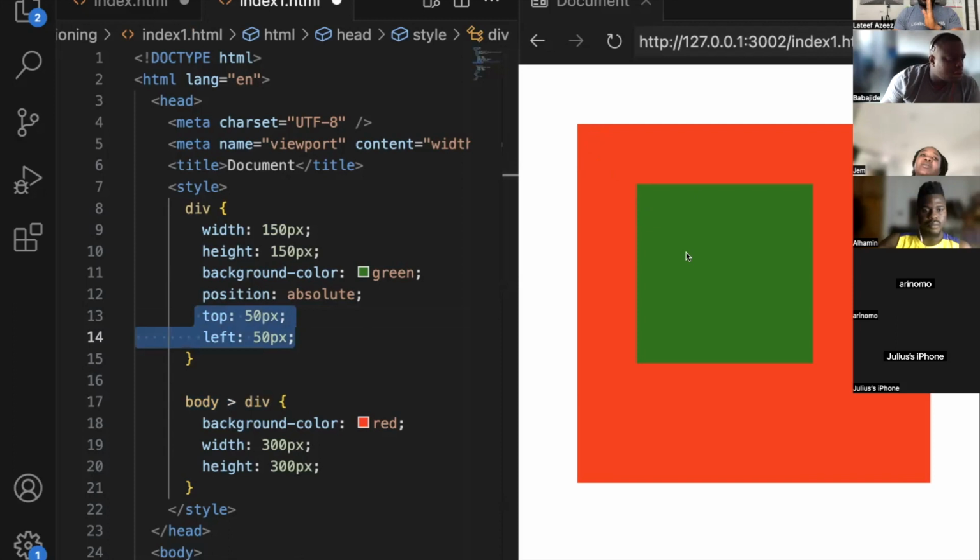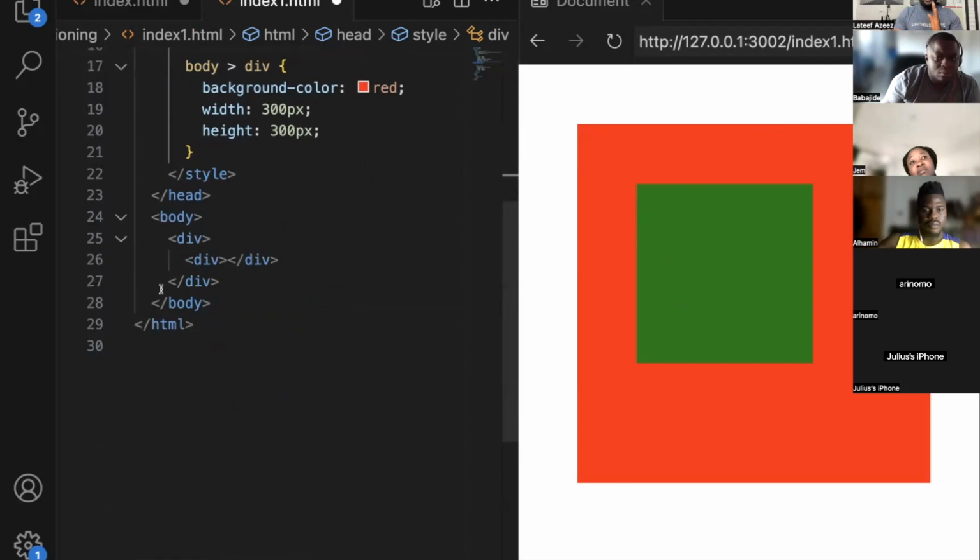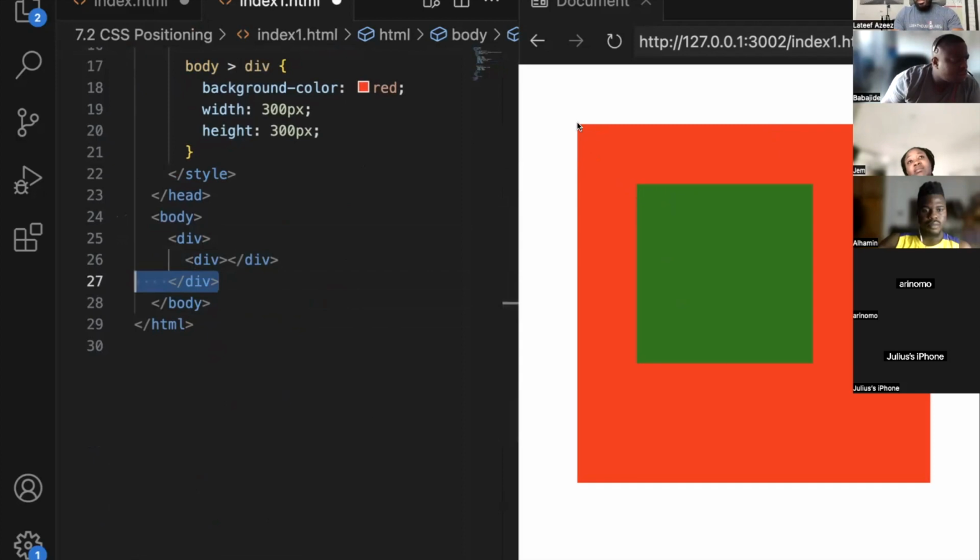I'm sorry, I don't understand. Let's just concentrate on the child. Forget about the parent. So the green element is the one we've been looking at, right? Before now, when it does not have a parent, the position was somewhere here. You remember?